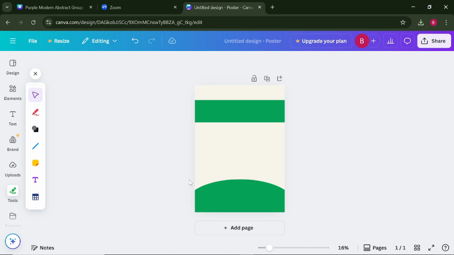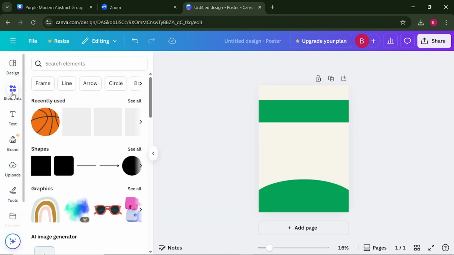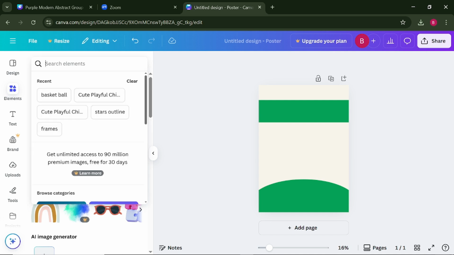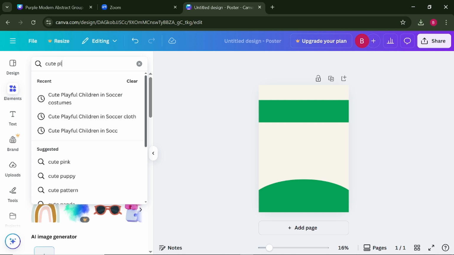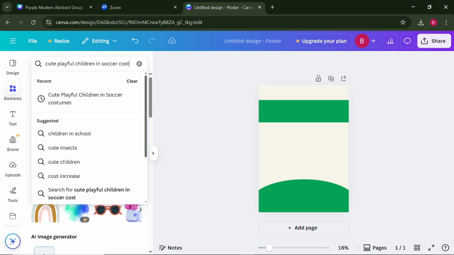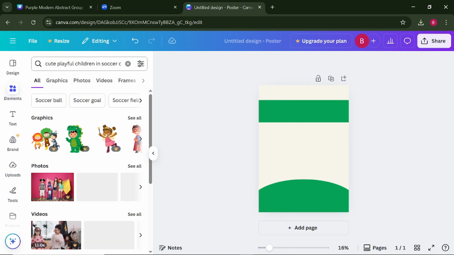So the next step for us is to add the image. Do you understand? For us to add the image, we come to elements, we click on elements, and then we search: cute, playful children in soccer costume. And you press enter so that it can search for us.